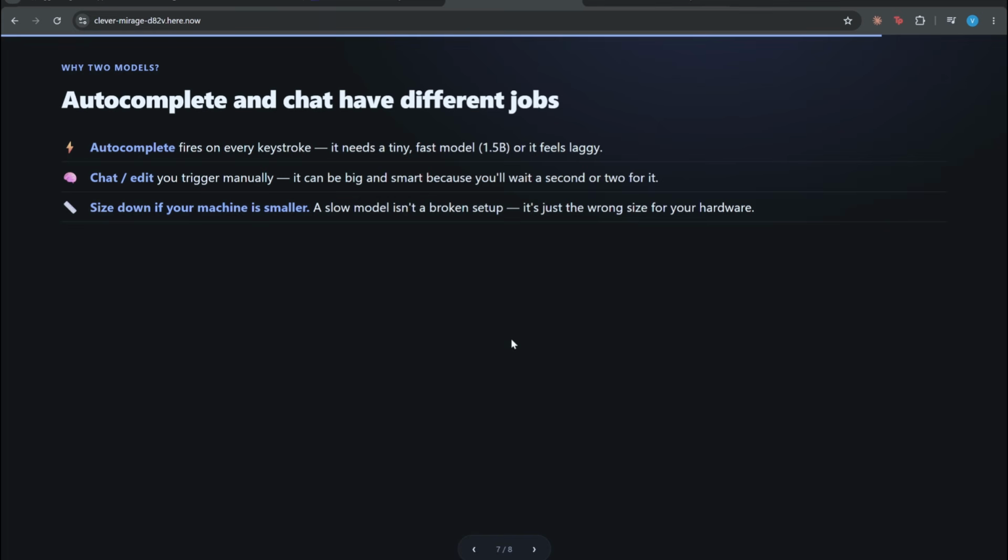So basically, autocomplete and chats have different jobs. Autocomplete fires on every keystroke. It needs a tiny fast model. That's why I'm going for something like 1.5B, which would make sense. Otherwise, it will just feel laggy and so slow. Chat and edit, this is the main feature we need. This is what we trigger manually. It can be big and smart because you'll have to wait a bit for it to load.